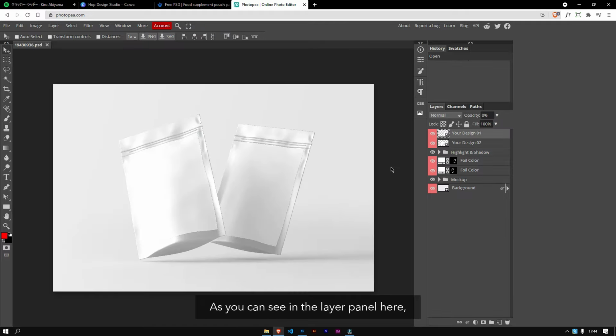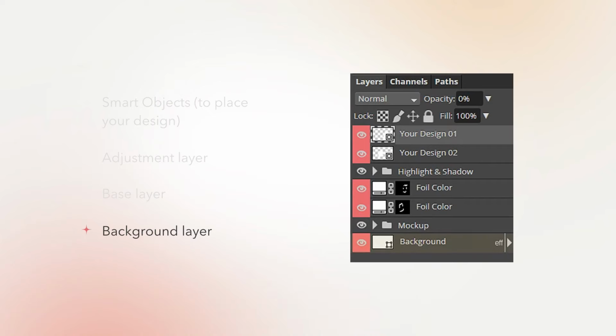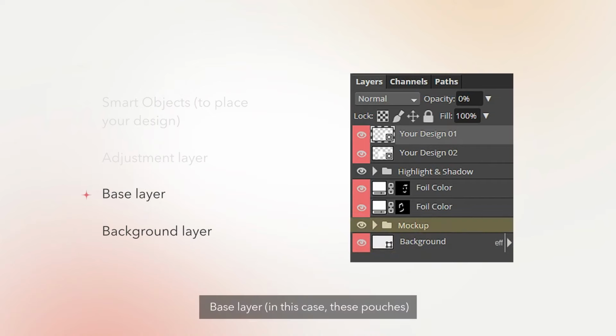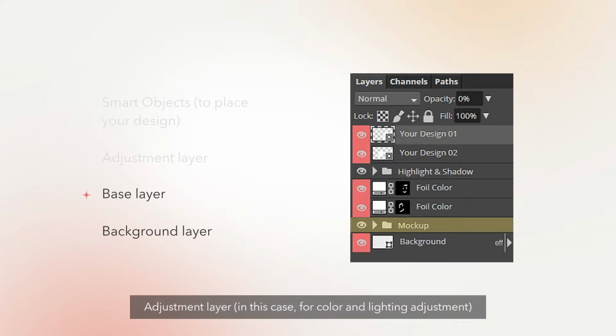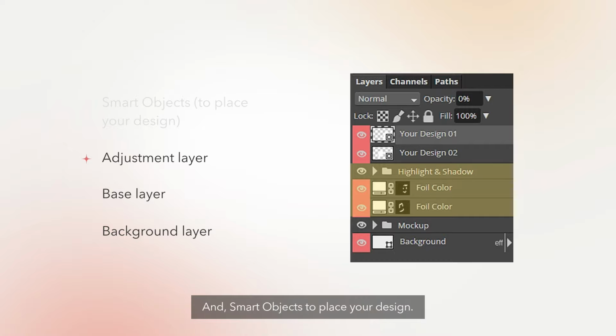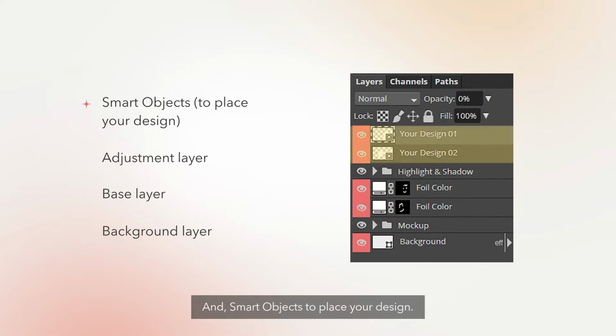As you can see in the layer panel here, this mockup file contains a few layers. Although the designer might name the layers differently, usually PSD mockup files are structured like this: background layer, base layer, in this case these pouches, adjustment layer, in this case for color and lighting adjustment, and smart object to place your design.